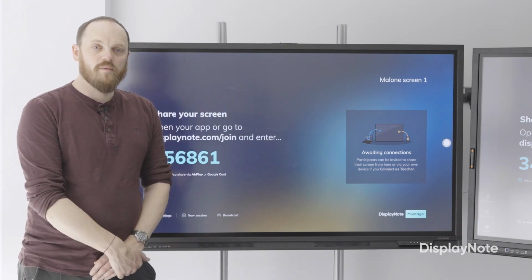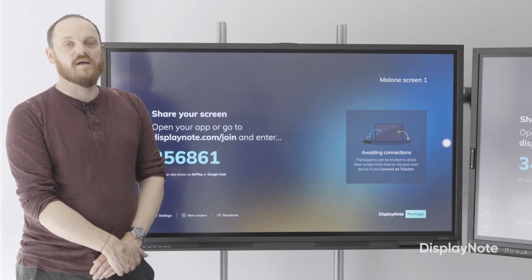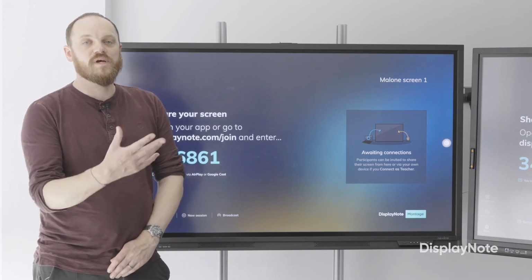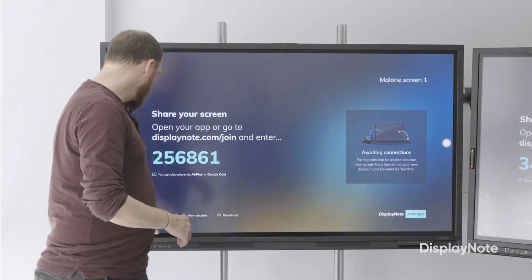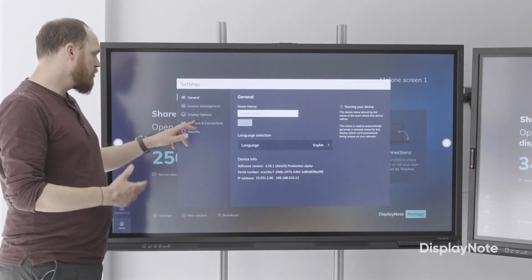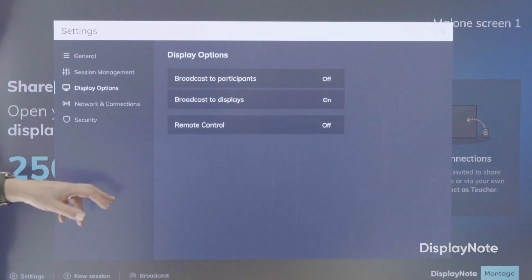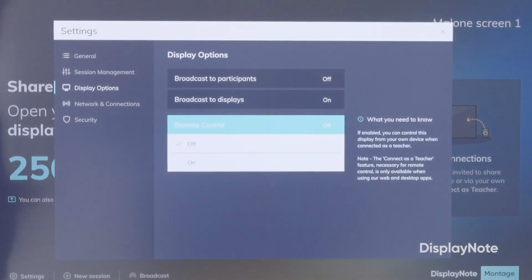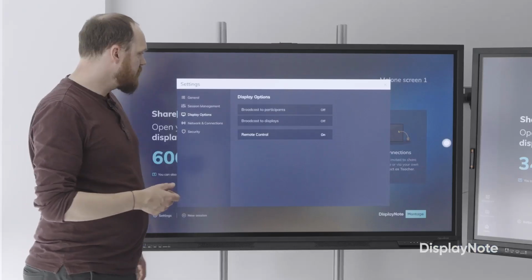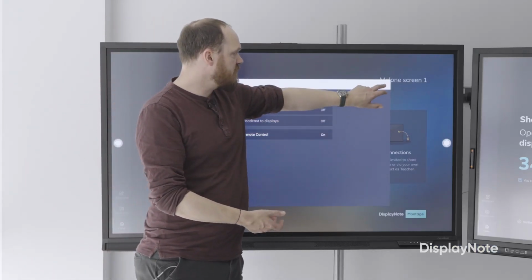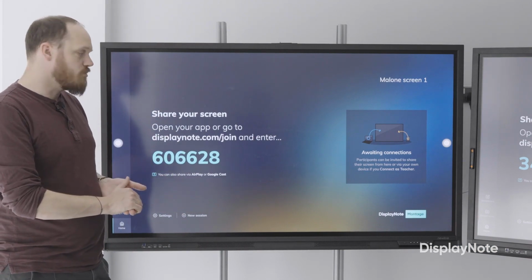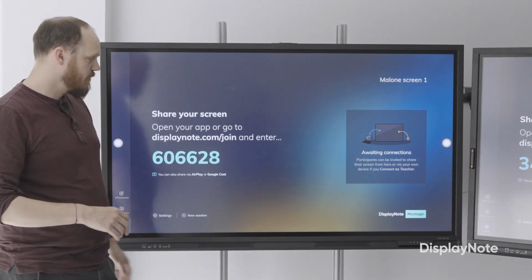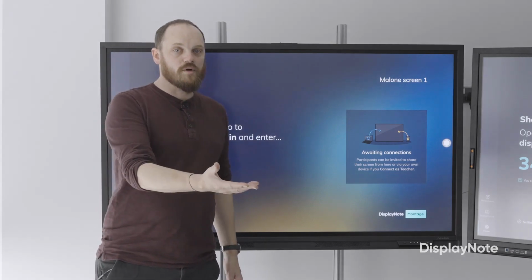Remote control can only be accessed by those signed in by connecting as a teacher, ensuring only those presenting can manage the device. Let's take a look at how it works. First, if we go to settings, again, we'll go back to the display options that we've already talked about, and you'll see the remote control feature there. Once that's enabled, the session will reset, and now teachers can connect to the session and will be able to remote control the screen. Now I'm going to show you how that works.